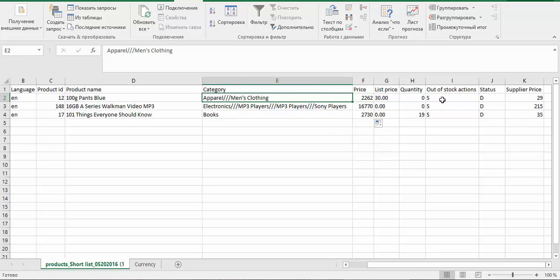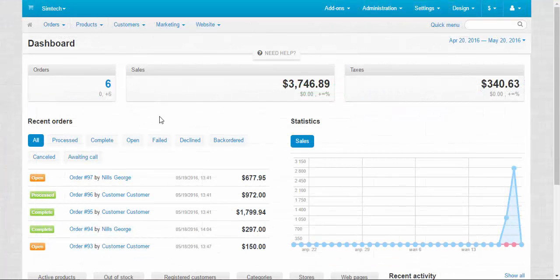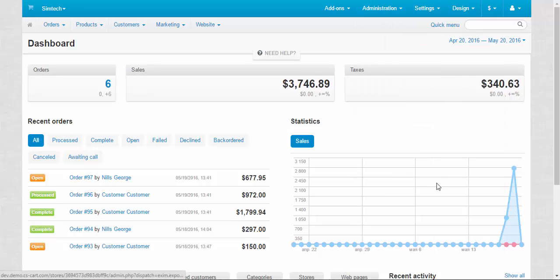One last thing here. For example, I see that these products are out of stock. They are disabled. So I decide to create a new category. Done. I'll show you what I can do with that. Okay, we moved these products to the new category, trash bin. Okay, I saved my CSV file and now I can import the data.